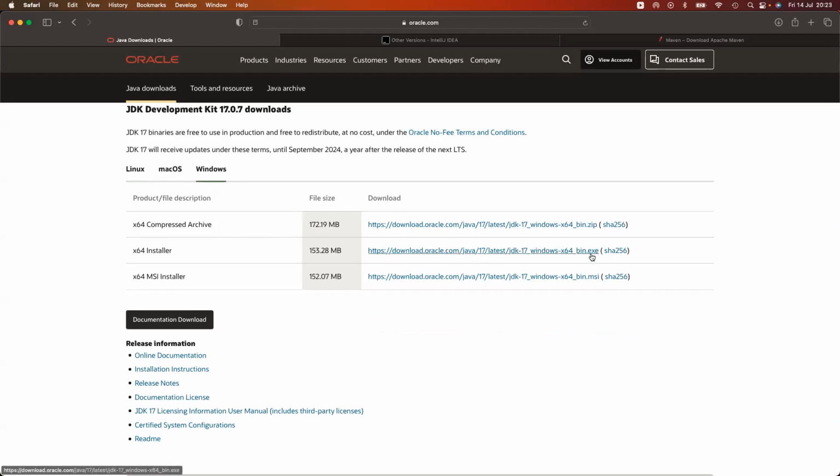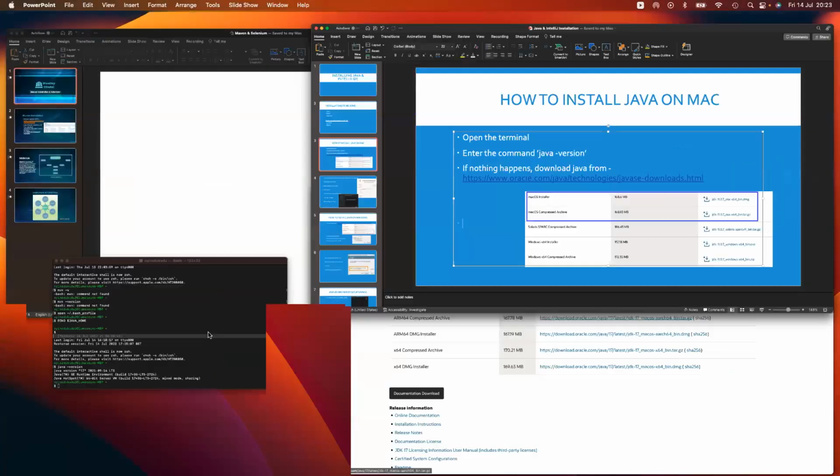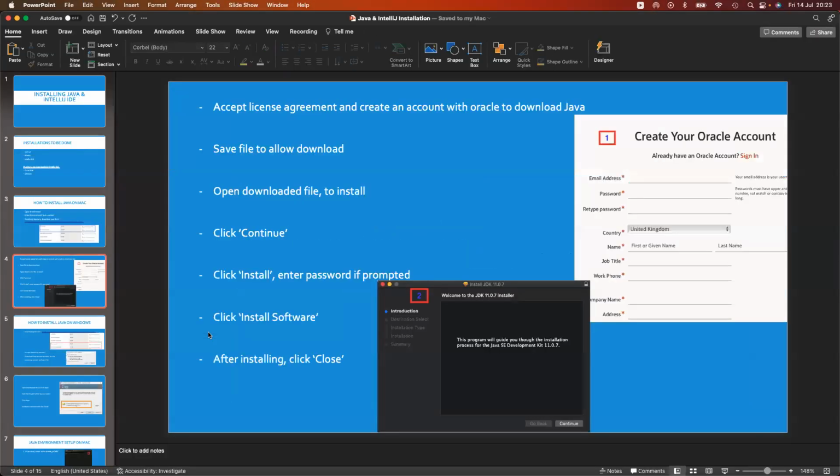says .exe or .zip. For instance, I'm using a Mac, so I'm going to come in here and pick the one that says .dmg. Once you've done that, we can quickly go back to our slides. Once you've clicked on the link, you'll be taken to a separate page, and you would have to create an Oracle account, and then accept the license agreement as well.